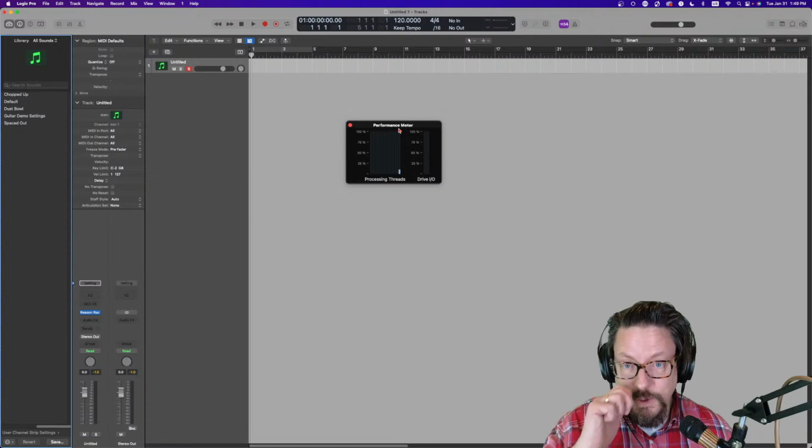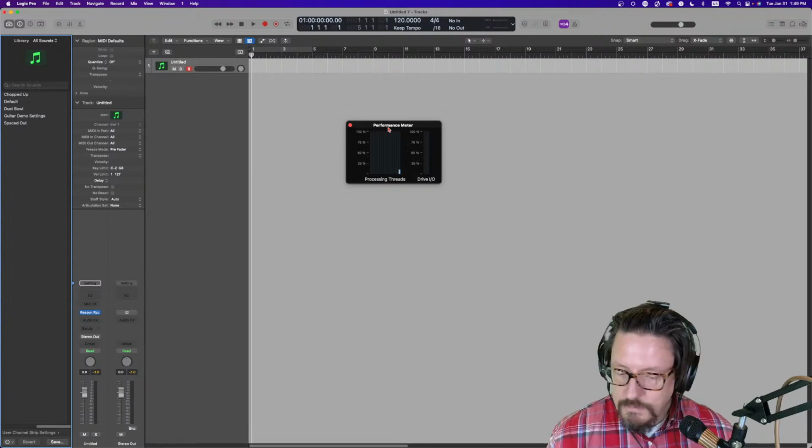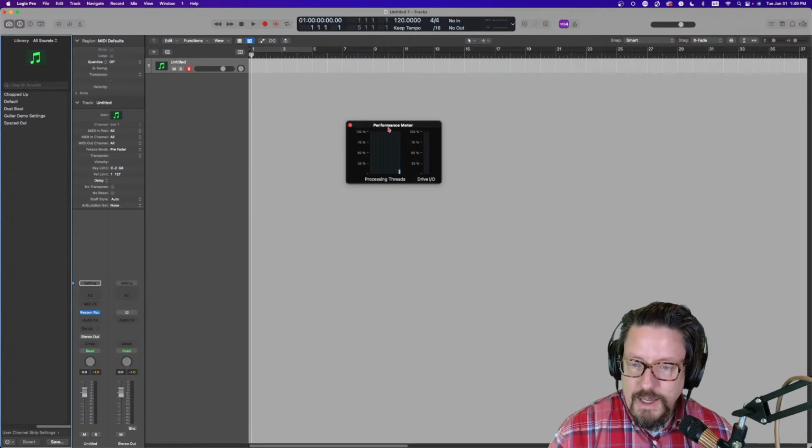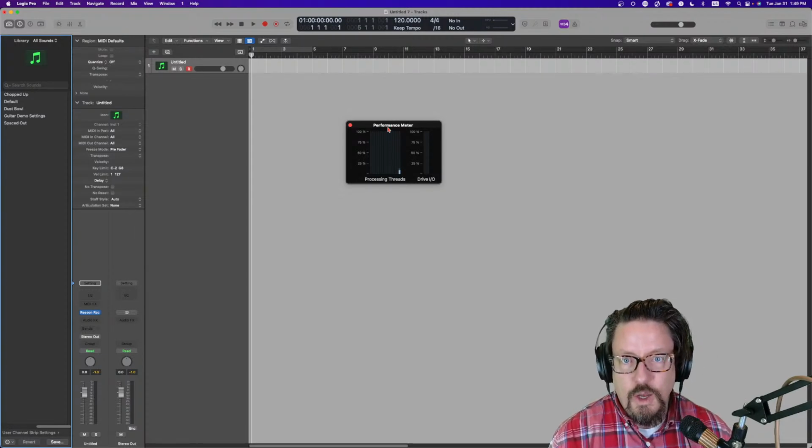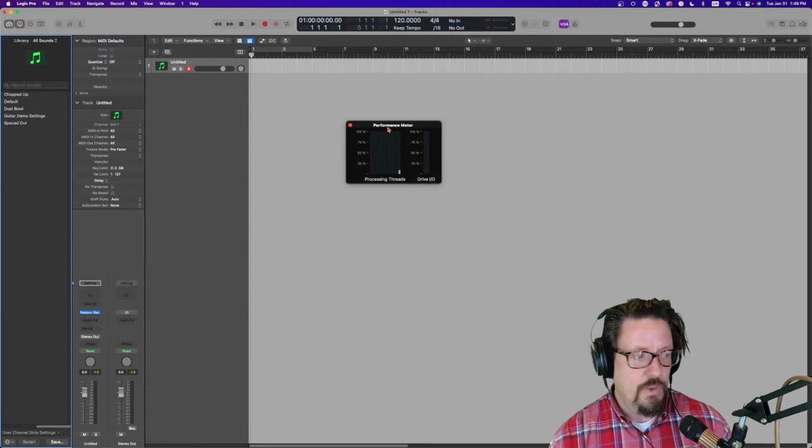They'd be smart not to. They'd be smart to say, you know what? Let's keep Logic the same price, and let's just let people get new computers as they go. There's like a tax built into it.